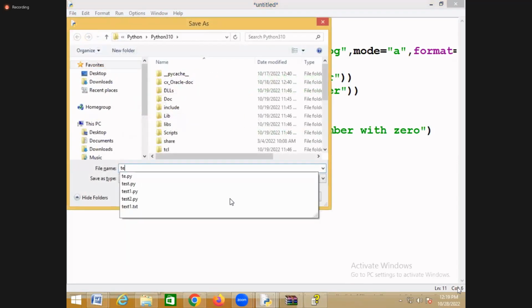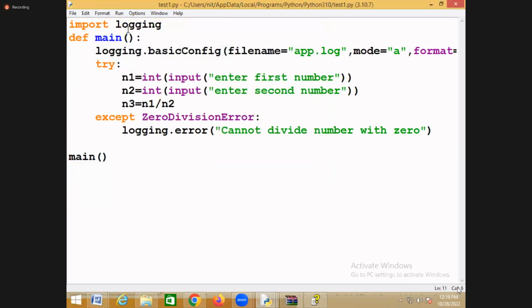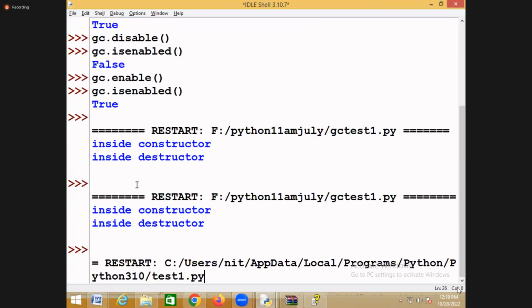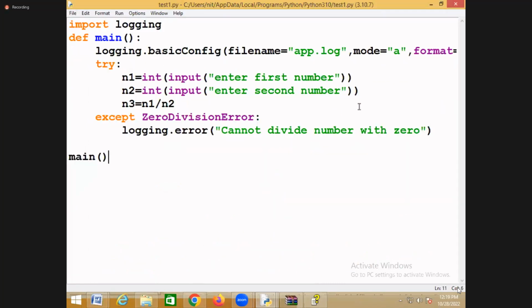So I just test my application. What I'm doing, I just try to run this. Mode of file mode.